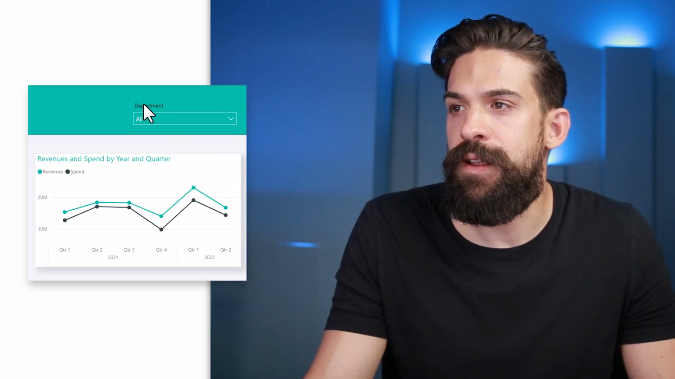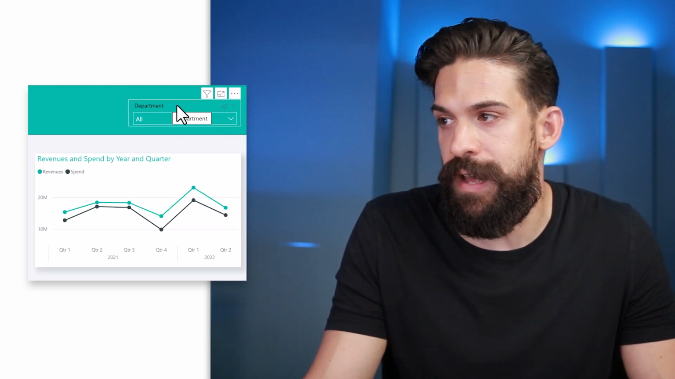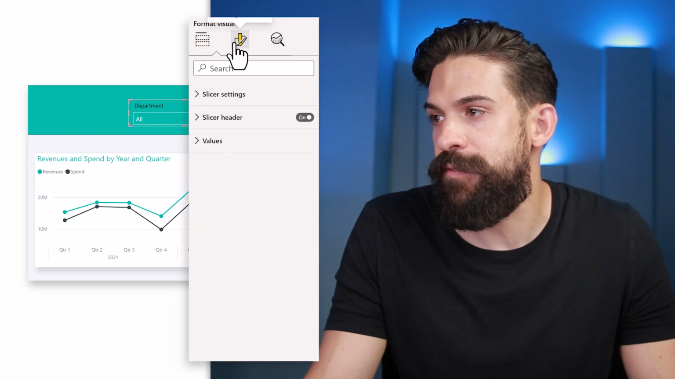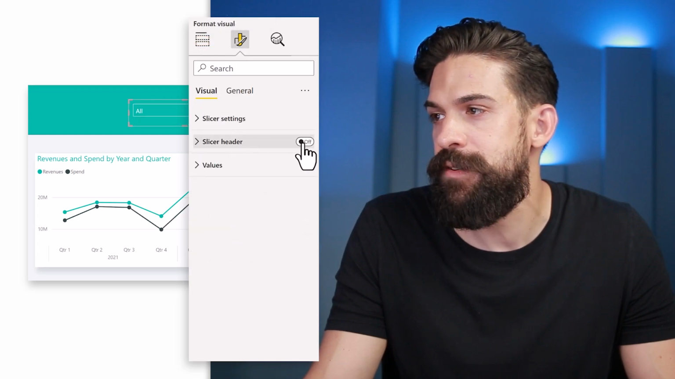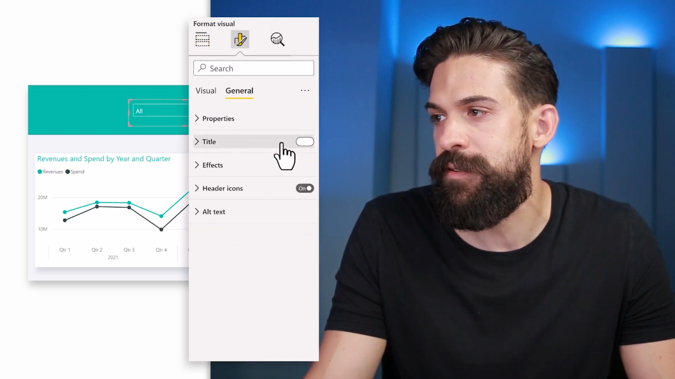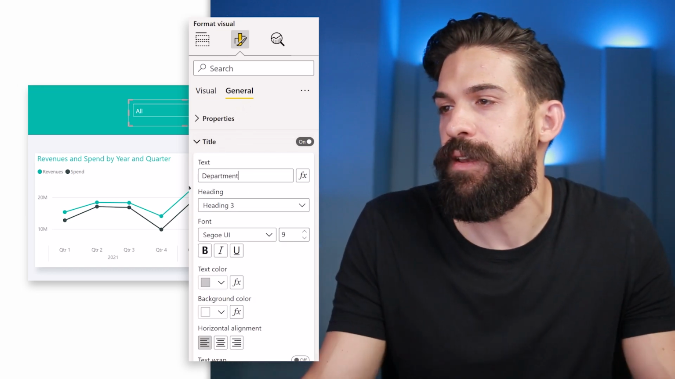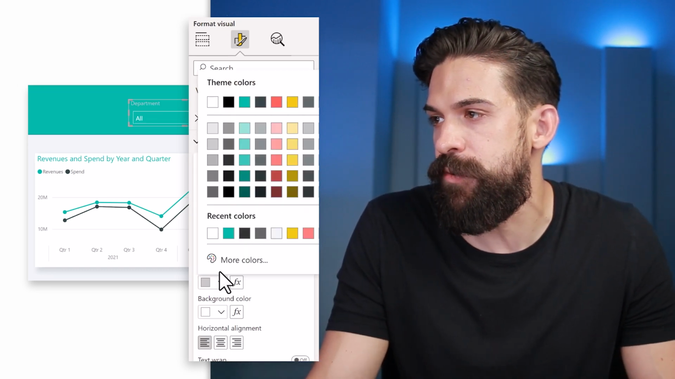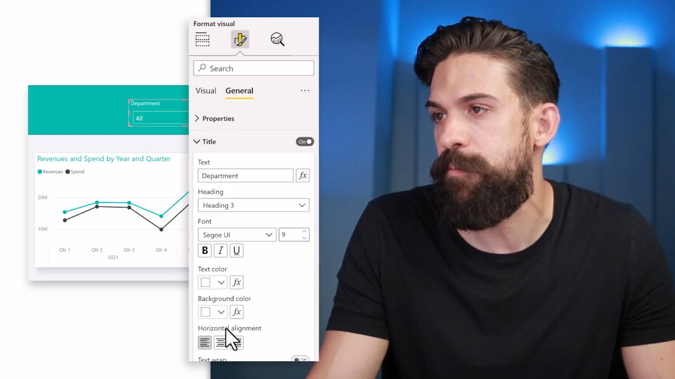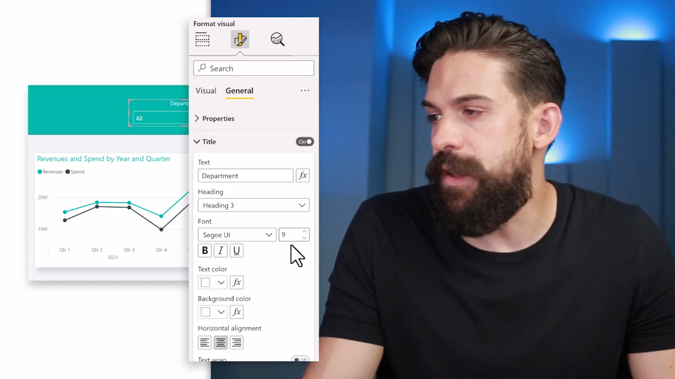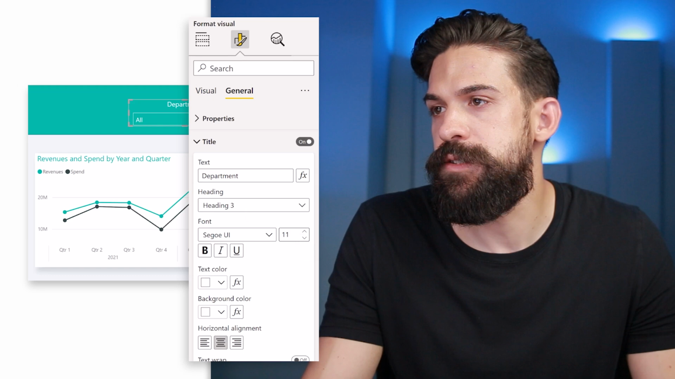Okay, then here for the department that we have here in the header, there you again have the option, are you going to go for the slicer header, or maybe here the title, and then here use this one where you have a few more formatting options. So here we can say, okay, it needs to be white, maybe you want to have it in the middle, and then we can also make it a bit bigger, just like this. But that's basically it for dropdowns.